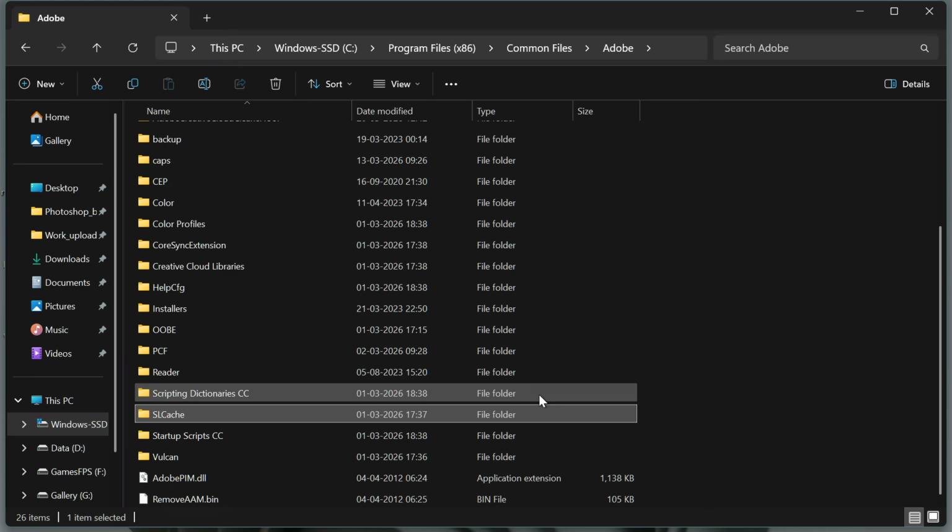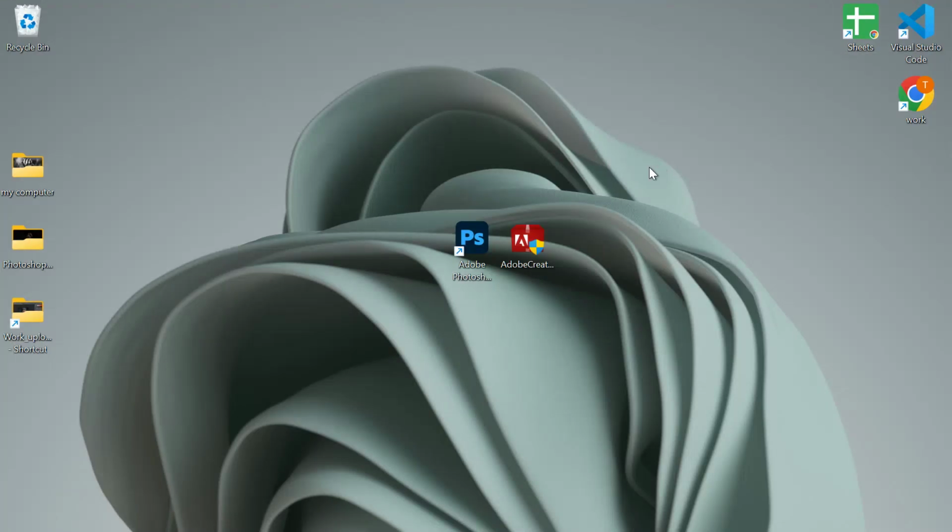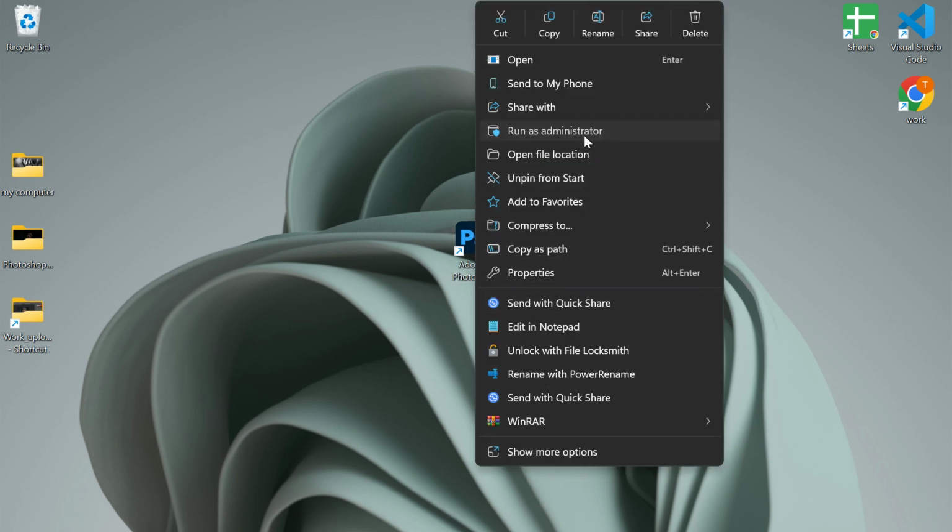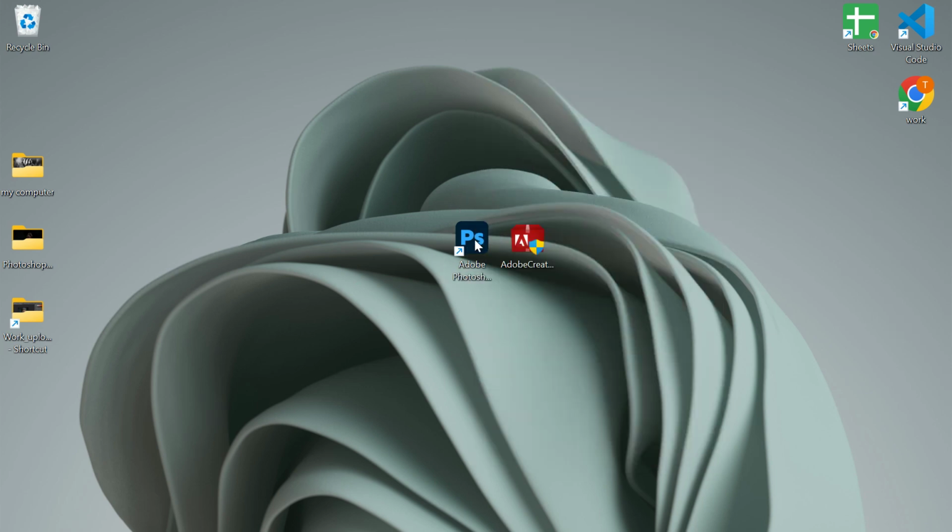Next, if Photoshop still is not opening properly, try running it as an administrator. Right-click the Photoshop shortcut or the Photoshop executable and then click Run as administrator. This gives Photoshop elevated access and can help bypass permission-related issues for that session. If Photoshop opens successfully this way, it is a strong sign that the error is being caused by file access restrictions on your system.